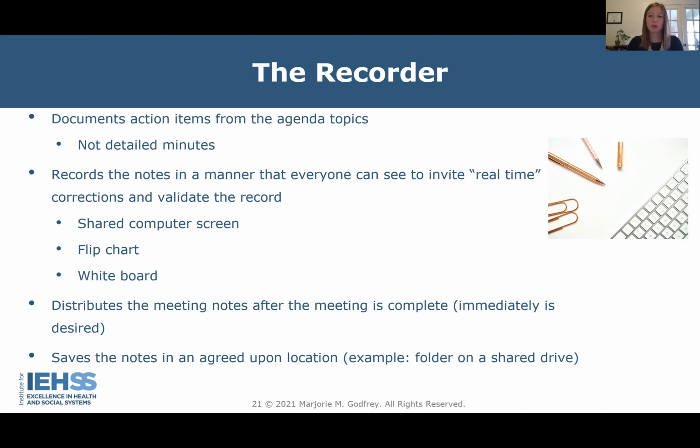And we want to make sure they record in a manner that everyone can see in real time, whether that's sharing your computer screen or writing on a whiteboard, flip chart, whatever it is that your team decides to do. Make sure everybody can see this. That way, in real time, everyone can make sure everybody's staying on the same page. It's clear as to what is happening and what should be done in the next meeting.